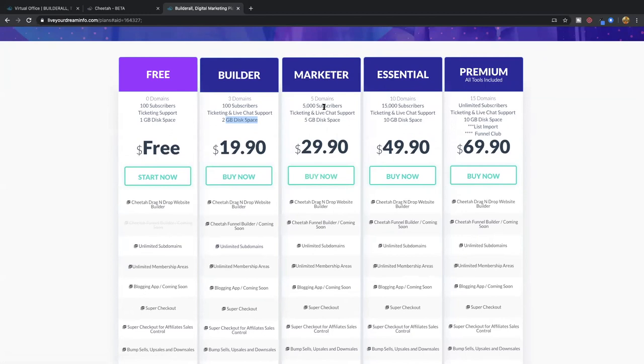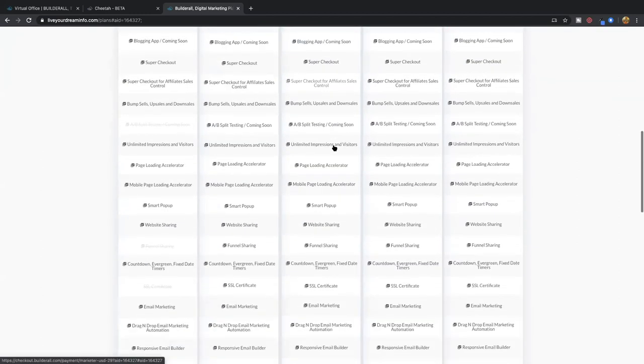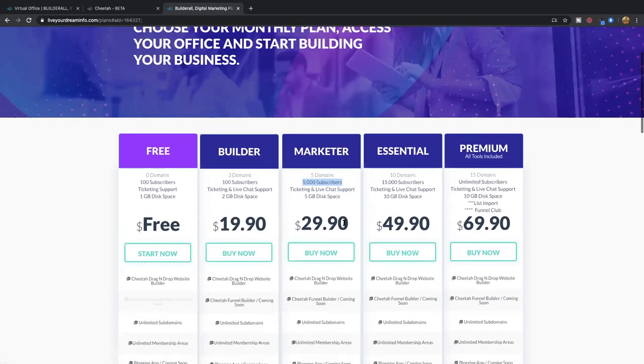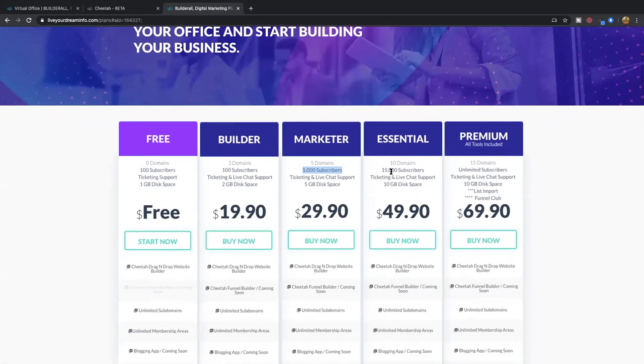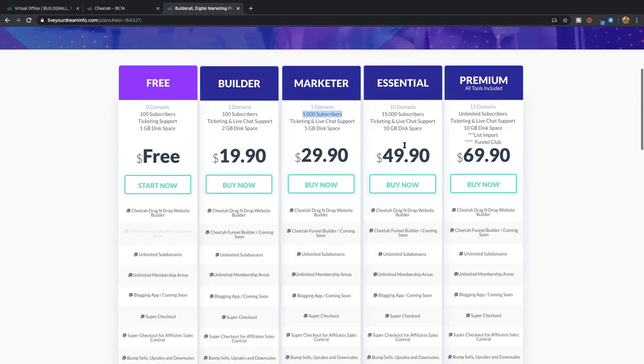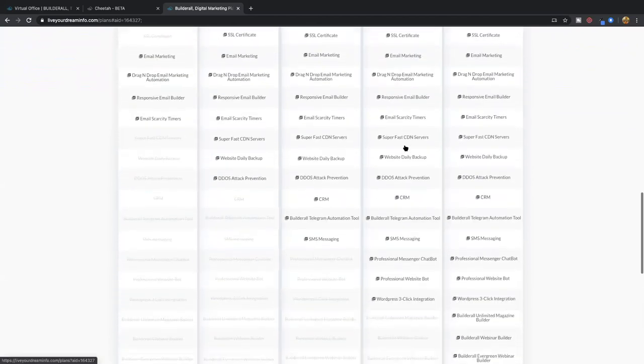Then if you are a marketer, the more advanced plan is the 5 domain, 5,000 subscribers plan, with live chat support and 5 gig. Plus you also get the CRM, the Telegram automated tool, and SMS. Remember, I told you for all the tools, as you keep going up, you get more stuff. So 10 domains, 15 subscribers, 10 gigs. The gigs come into play especially for images that you want on your cloud server.